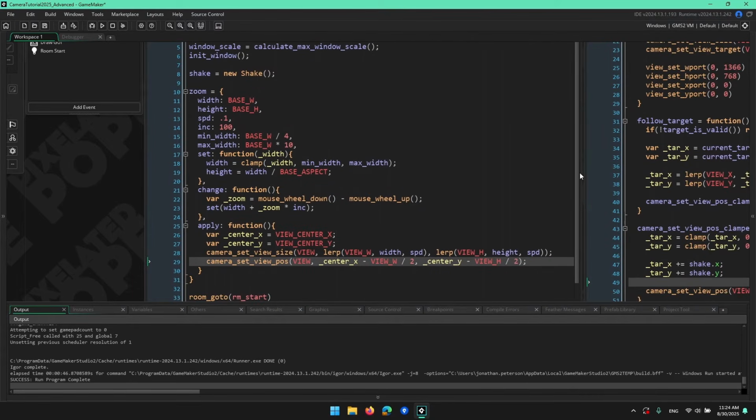The bulk of this code is to fix an issue that trips up many people trying to implement zooming for their first time. When you zoom a camera in real life, we expect that the thing in the center of the camera stays in the center, but unfortunately, that's not how GameMaker cameras work. When we zoom in, we just make the view smaller, which pushes whatever is in the center down and to the right of the center.